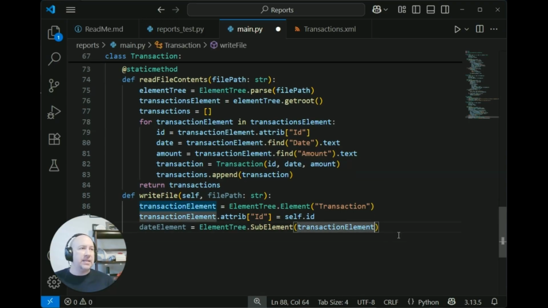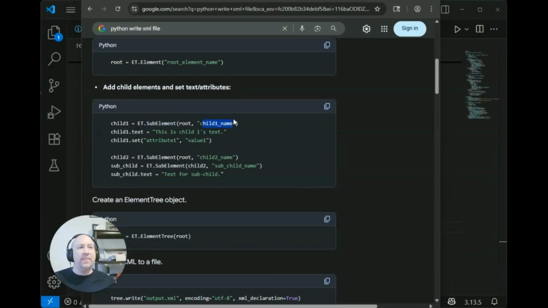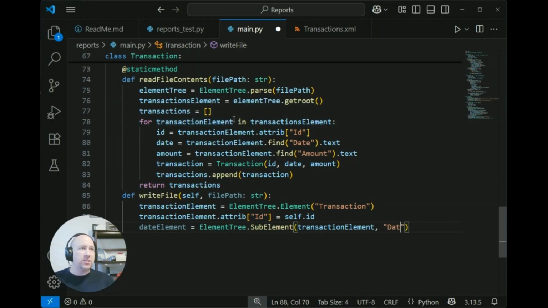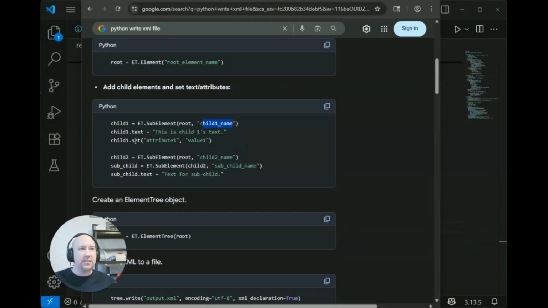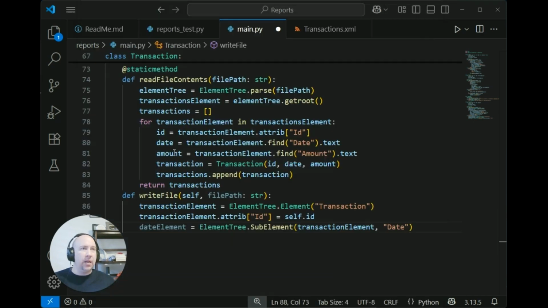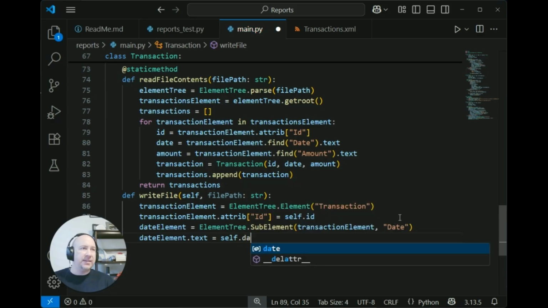So we're going to give it the transaction element, and then we also need to give it the name of the element that we're creating. So this is going to be the date. Transaction element is the parent, date is the name of this element, and then we need to set the text. Oh, and I see I set the attribute incorrectly before, so I'll fix that. So we'll say date element.text equals self.date.